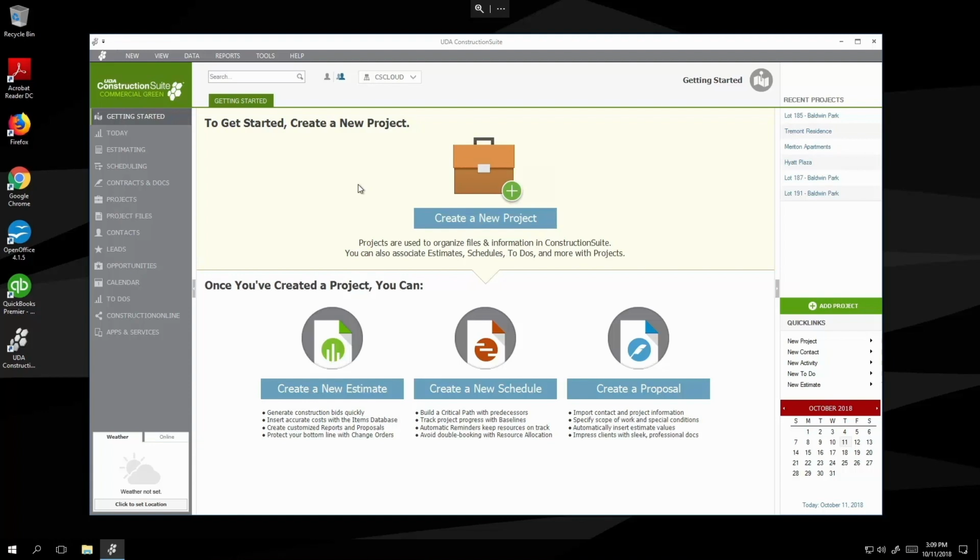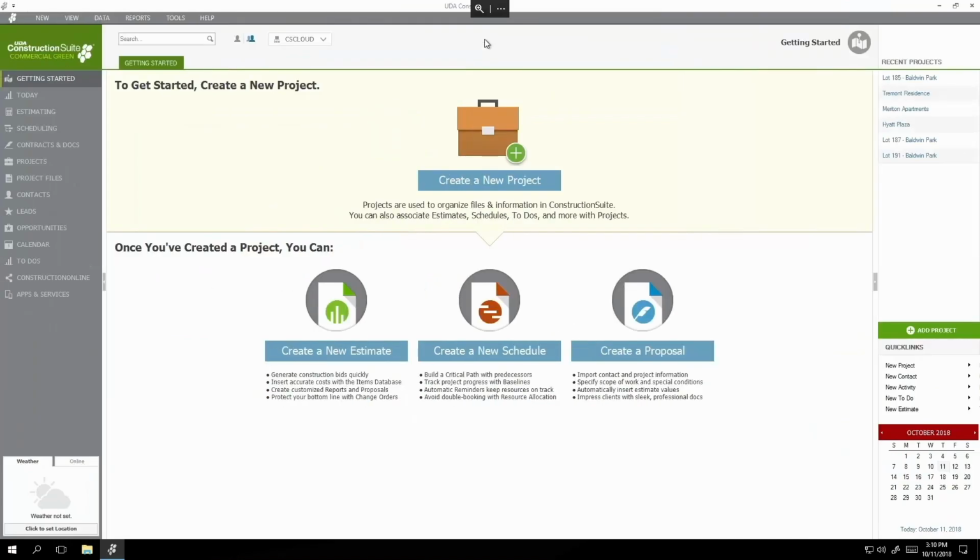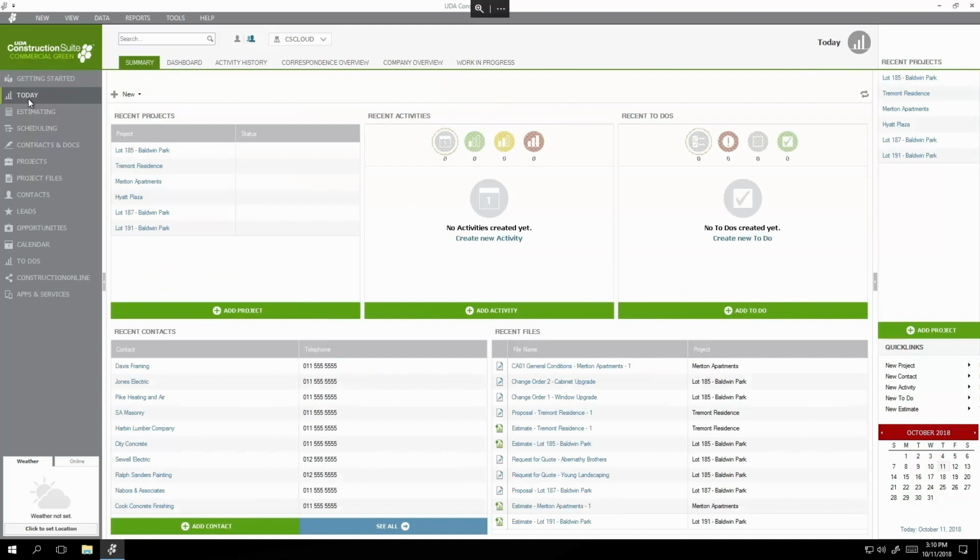Now again, in the ConstructionSuite platform, you've got a number of different key components here that we're going to be setting up. And a lot of this information is going to start with our projects that we take a look at in the ConstructionSuite system. Now in ConstructionSuite, of course, when you first log in, it's probably going to take you here to a Getting Started page, or perhaps to the Today page, where you can see a lot of the components within the system.